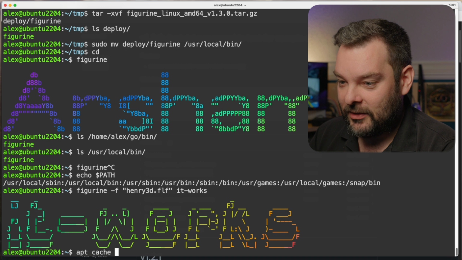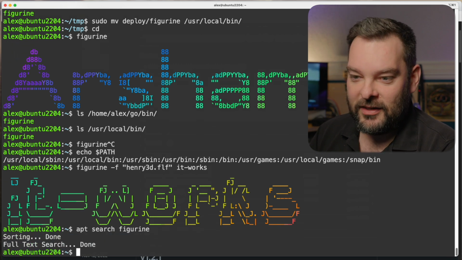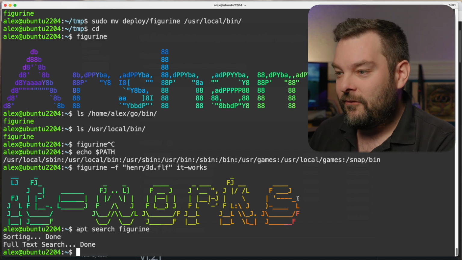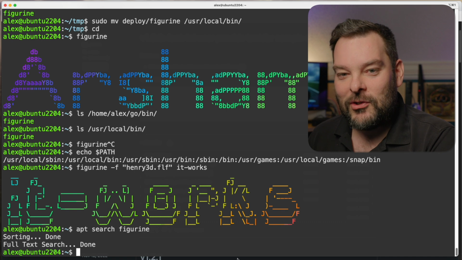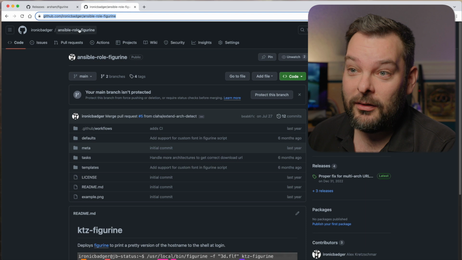Let's just do an apt cache, was it apt search nowadays, for figurine. It doesn't exist in the Ubuntu repos, for example. Now, if you are the sort of discerning gentleman that prefers to do things automatically, I've actually written an Ansible role to install figurine for you.